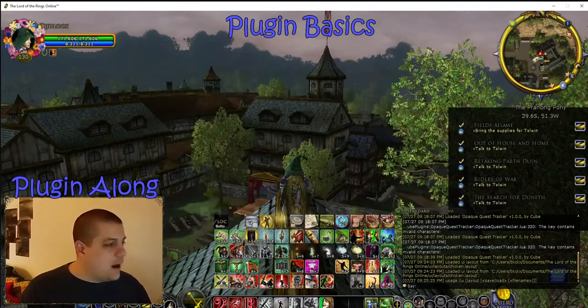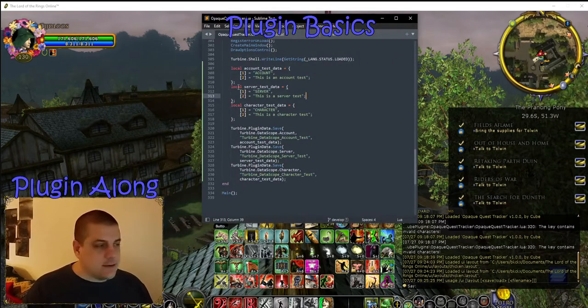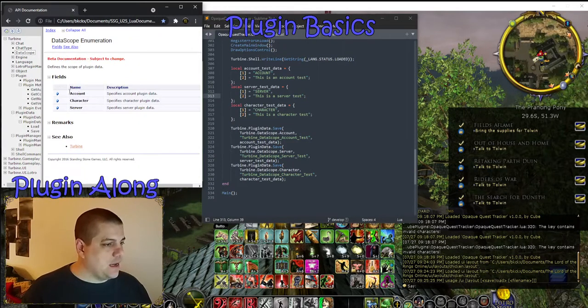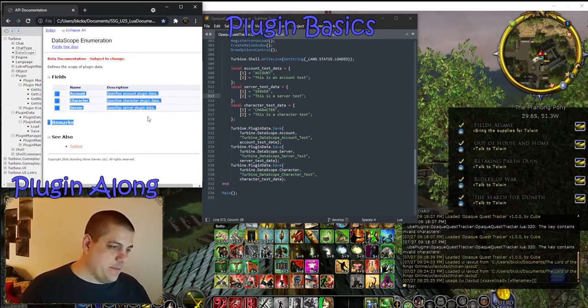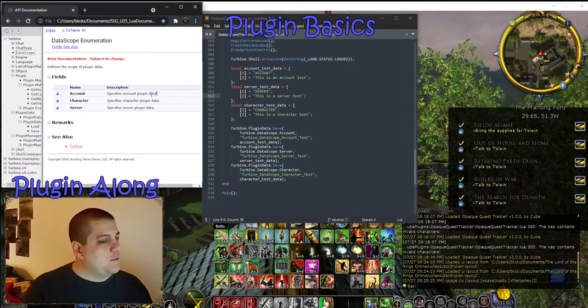Okay. So that was a little diversion into what it is for scopes. What scopes mean for a save file. And this is sorted alphabetically, but from biggest scope to smallest scope, we have account, and then server, and then character.